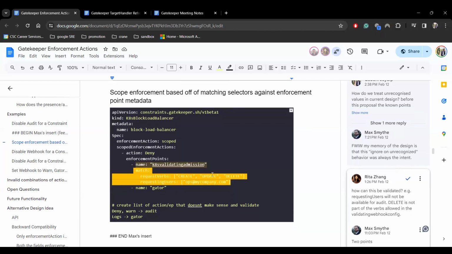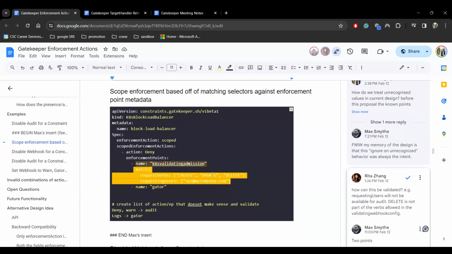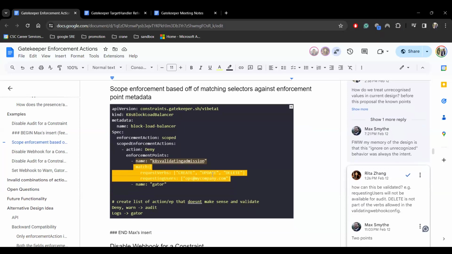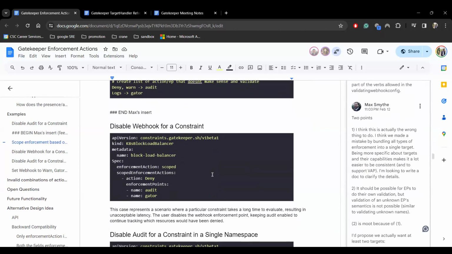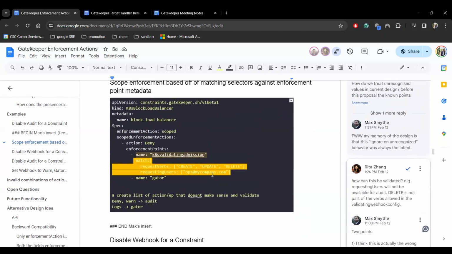Okay. Yeah, I think I have enough to move forward now. Yeah, and we could bike shed on the exact names on whatever PR.